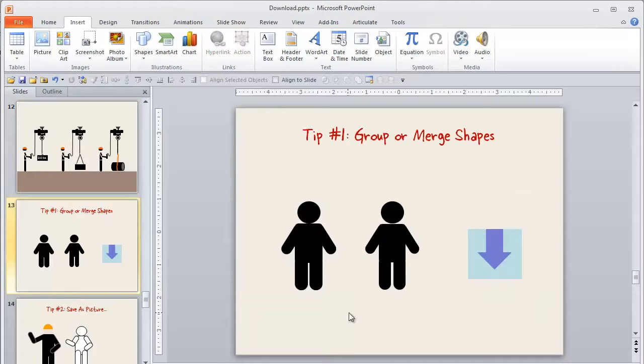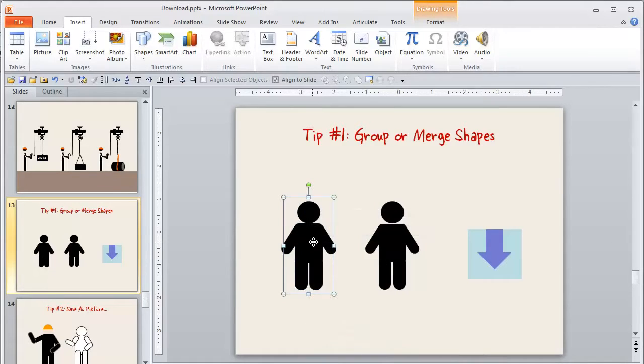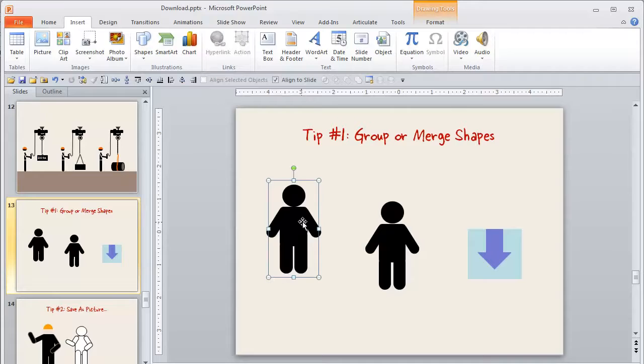One thing that I have found helpful is, once you get this all set up and arranged the way you like it, it's helpful to either group it, which we can do here by doing a right click and group. So now once I move that, I don't have to worry about getting all of the little small individual parts and pieces.